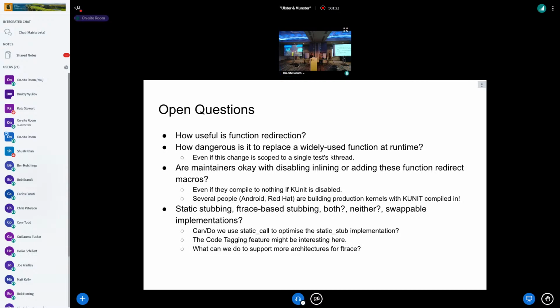All of these are free if you don't have KUnit defined, but with people building production kernels with KUnit enabled, even if they're not running tests, just to have the same kernel image, there might be some performance thing there. And, several other questions, can we optimize this? Is Kent's code tagging feature an interesting way of implementing some of this? For the ftrace-based implementation, can we support more architectures? Over to you all.